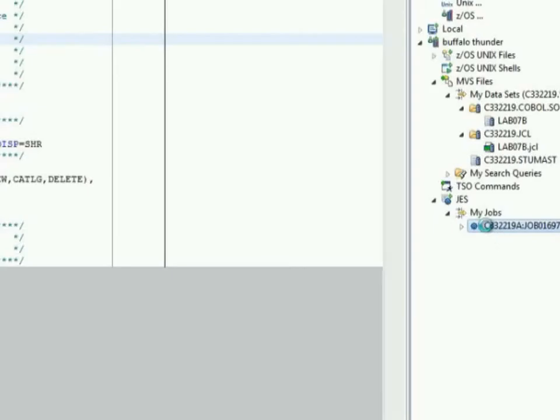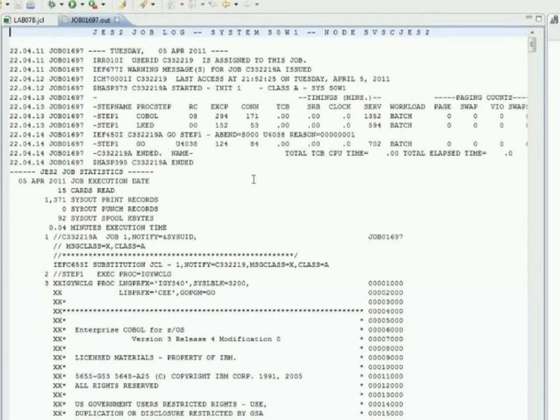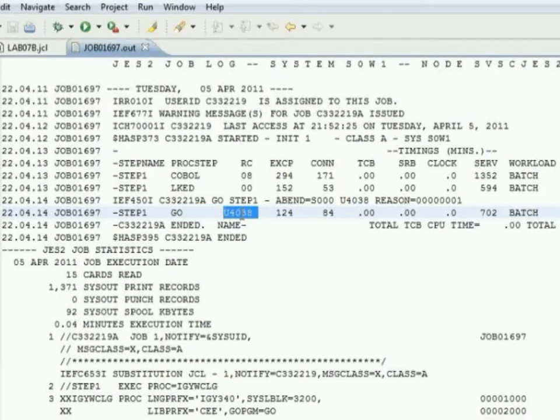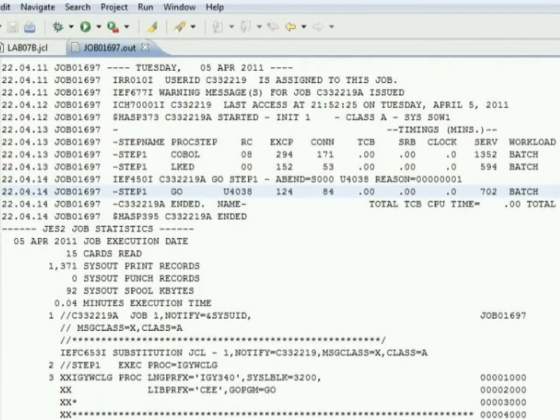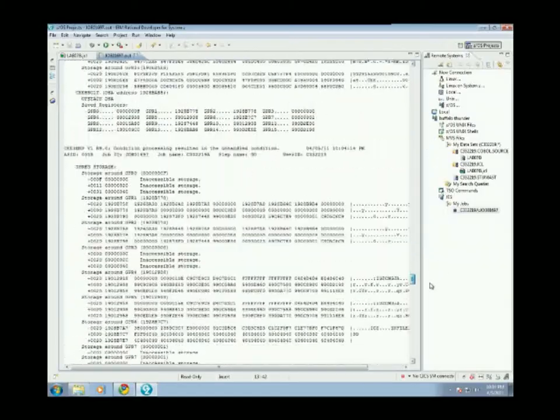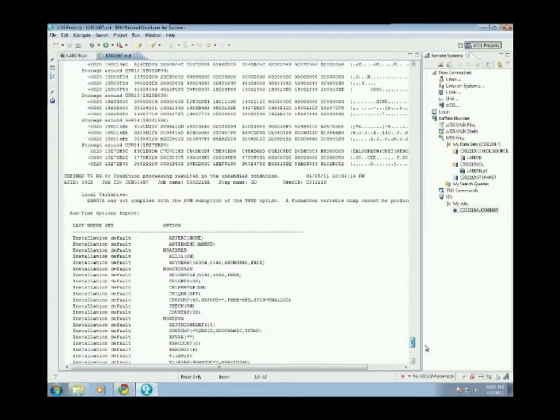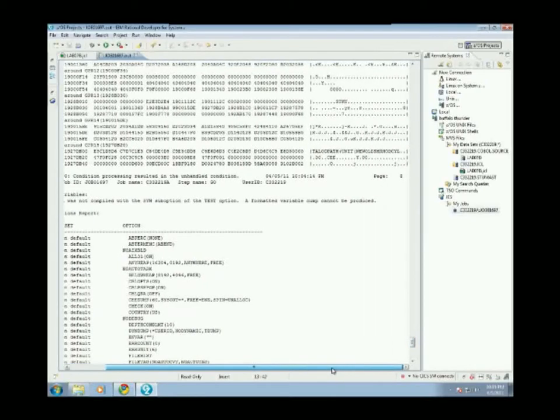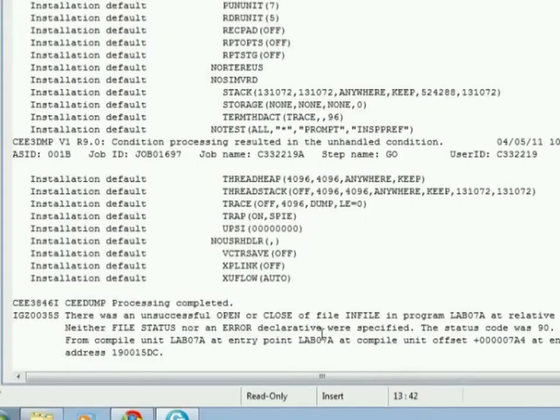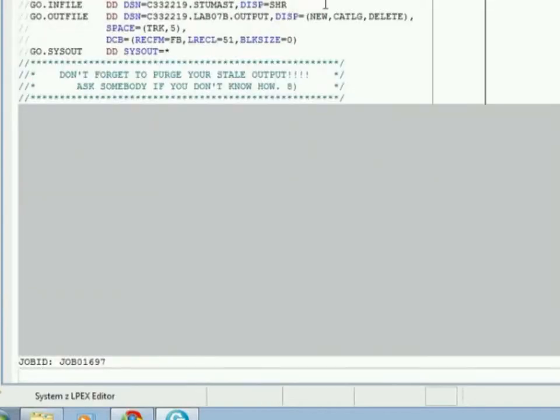So we'll double-click it, and we had an error here. What you're looking for is a 0 in the go step, and we had a U-bend, and that's bad. And so we want to find out what happened. It's going to probably be towards the bottom here. So an unsuccessful open or close. Okay, I can tell you exactly what the problem is. I fought with this for hours until I figured it out, and I'm glad I did it again so I could tell you about it.